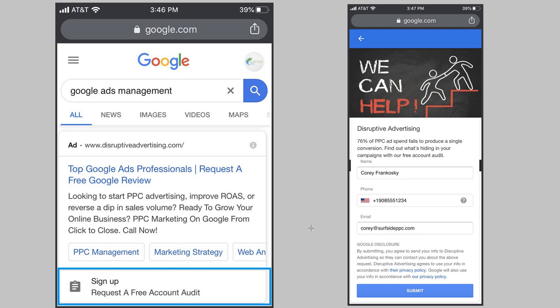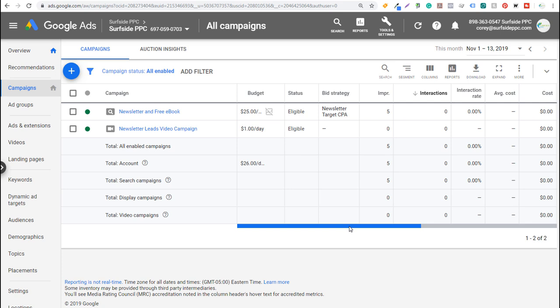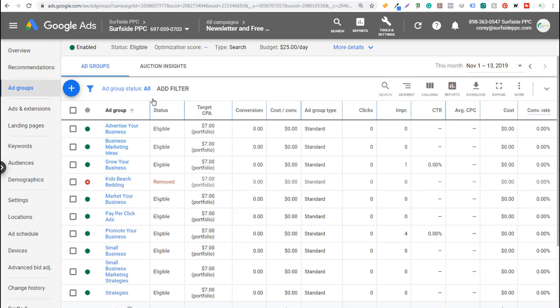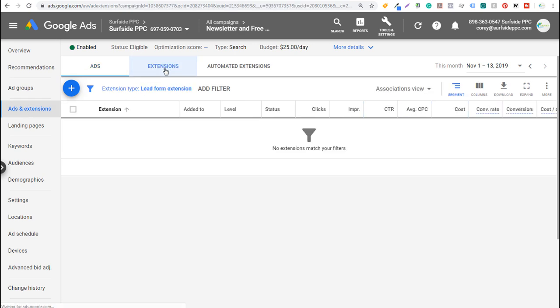The next thing I'm going to do is go into my Google Ads account and show you how to set up lead form extensions and everything you need to know to get started with this new type of ad extension. Okay, I have my Google Ads account open here, the one I use to create tutorials. What we're going to do is open our search campaign here. You're going to be adding your lead form extensions directly to your search campaign. So we're going to click right here. It's going to bring up all of our ad groups. And what we want to do is click over here on ads and extensions, and then click on the extensions tab up here at the top.